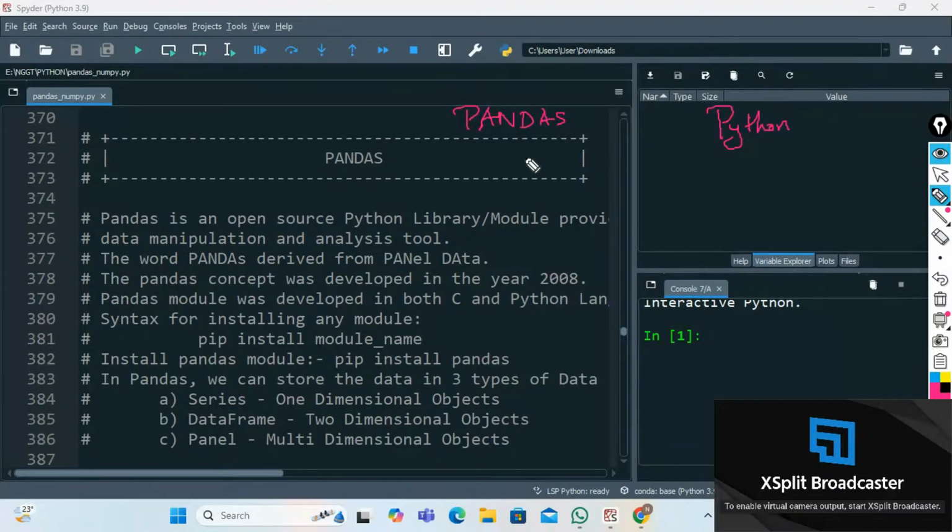Right. So pandas module. What is a module first of all? A module is nothing but a collection of variables, then functions, then classes.